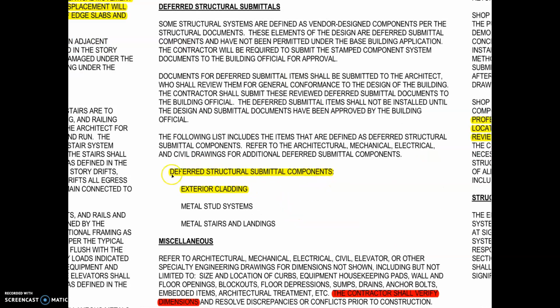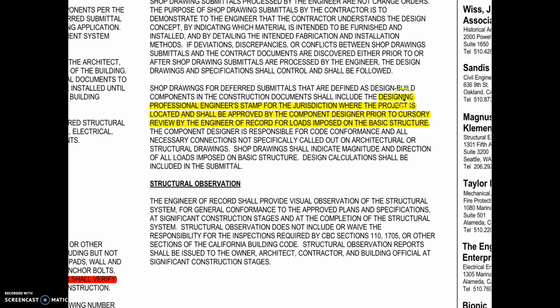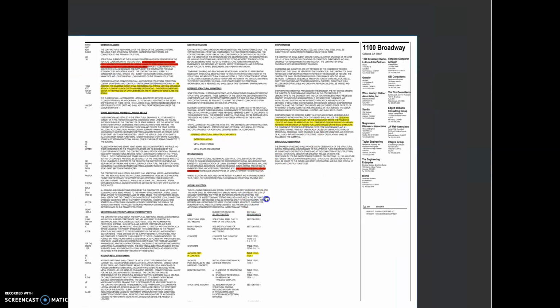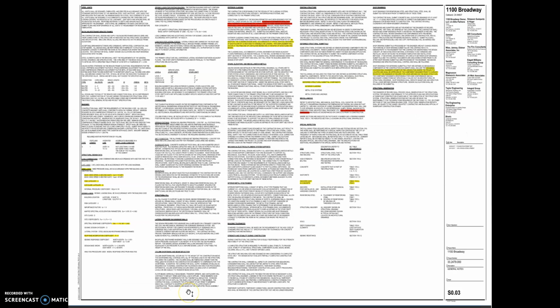Just some housekeeping things for the PM: structural calcs and exterior cladding is a deferred submittal, so the structural engineer will not be reviewing those. That will be up to our engineers. And then here they've indicated that a professional engineer or PE stamp is required on the calcs. Sometimes it might be an SE or structural engineer. And that's a review of a fairly typical set of structural general notes.